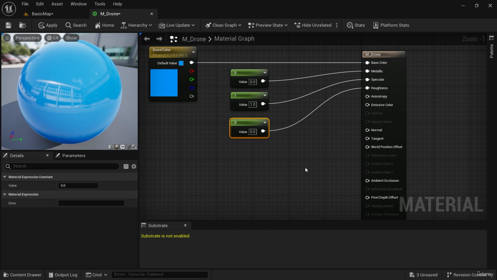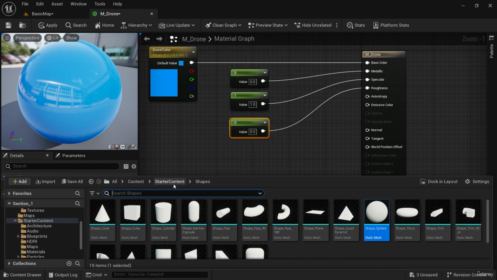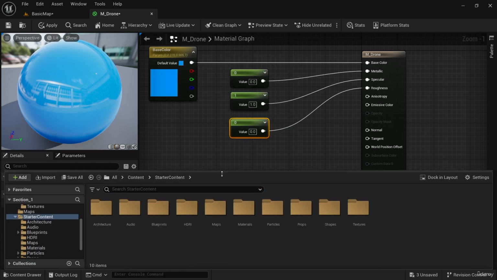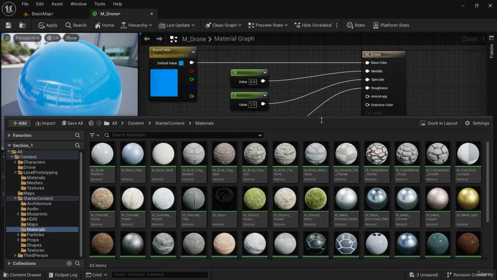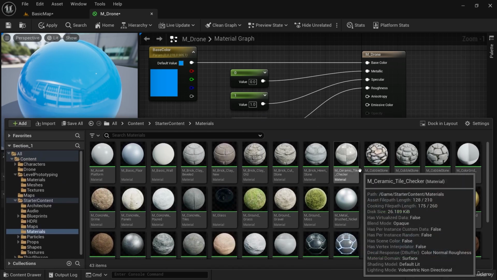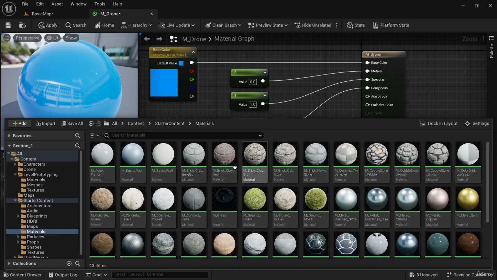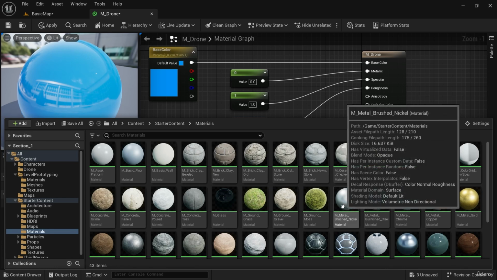Now, to see how a normal map works, we're going to need one, so I'm going to borrow one from the starter content. Let's open the content drawer, go back to the starter content folder, and let's go to materials. Notice the starter content has a lot of cool materials. Now, these are more exciting than just a flat color with metallic and specular and roughness.